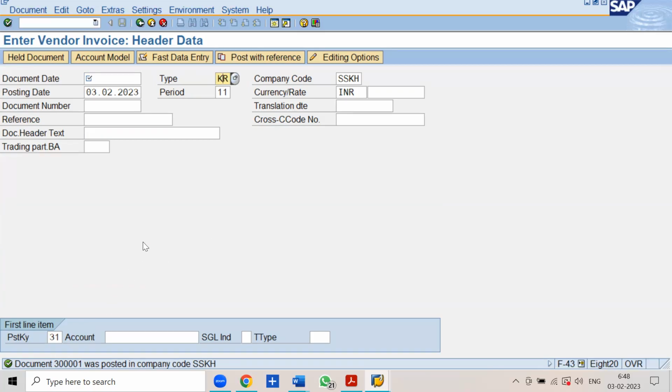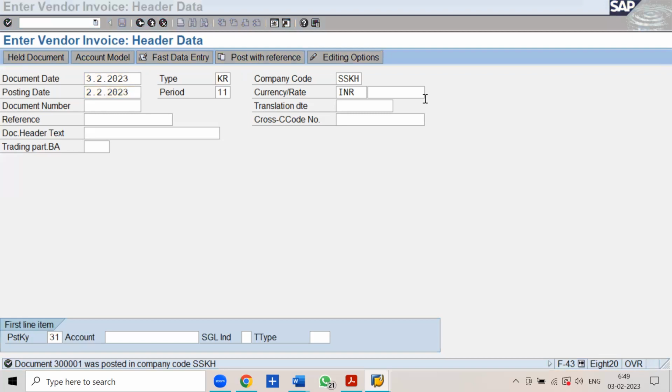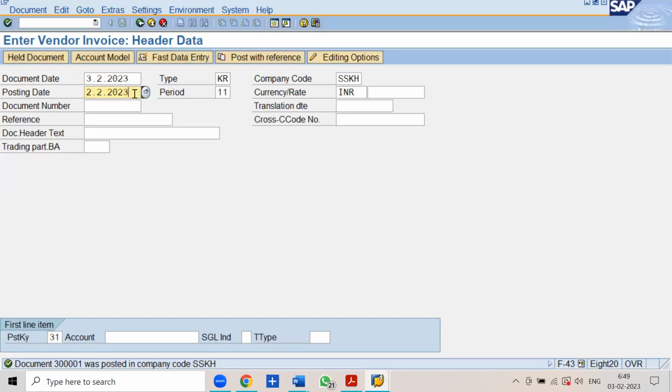Now let us post one more invoice for the second vendor. Procedure is same. Document date is 3/2/2023. Type is KR. Company code SSKH. Posting date 2/2/2023. Someone has asked one question: if you give the previous date as posting date, which date will be taken as the default date? Whatever date you enter in the posting date will be taken by the system as the default baseline date. Just to show you that function, I am giving the posting date 2/2/2023.